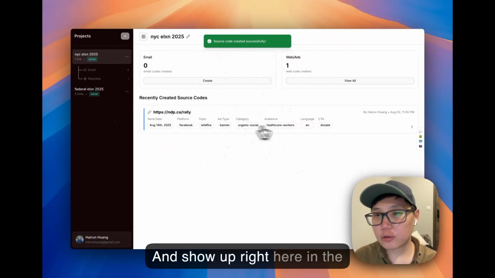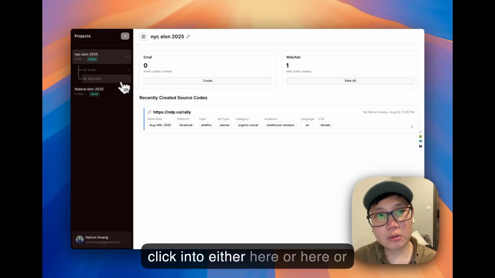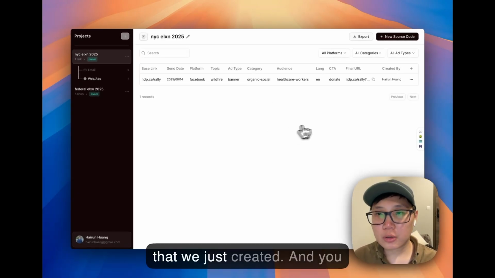Nice. And it shows up right here in the overview, but also you can just click into either here or here or here. You can see we have a nice table with one source code that we just created.